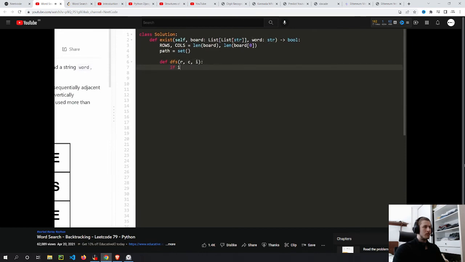If i ever equals the length of the word, so if we ever finish the entire word, therefore we know we found the word, therefore we know we can return true, right? That's the good case.